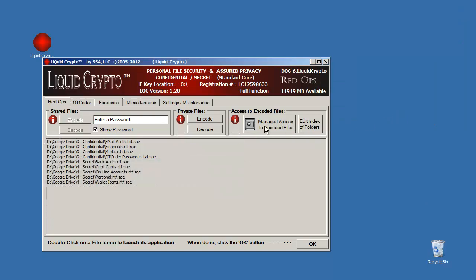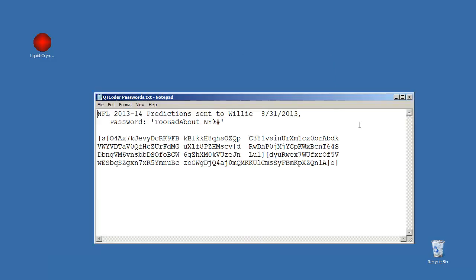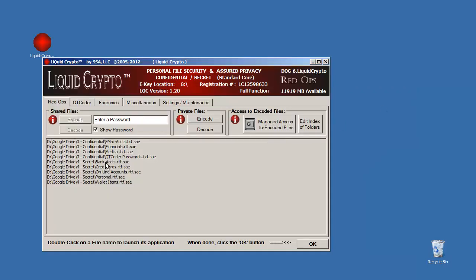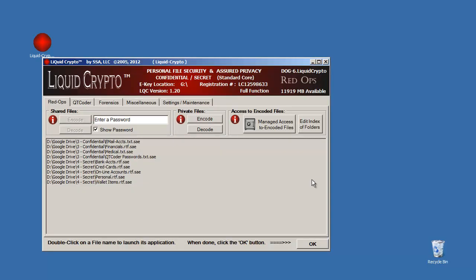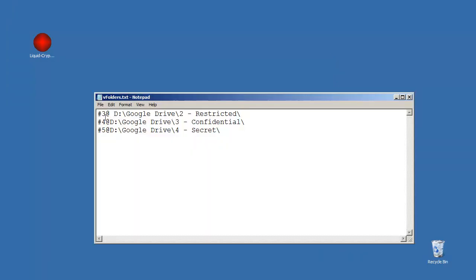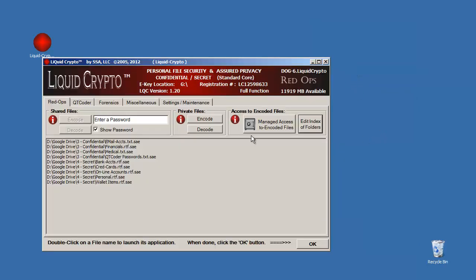To edit an encoded file, I can either single-click and hit the Enter key, or I can double-click. If I don't want to look at secret files for right now, just the confidential and restricted, I can bring that back in, turn the secret off, save it, refresh, and now I'm just looking at the restricted and confidential.